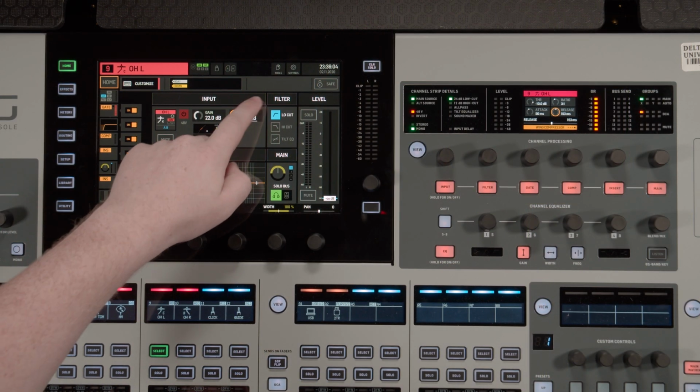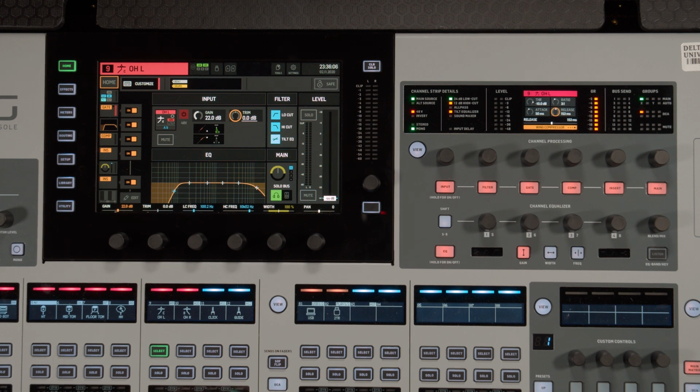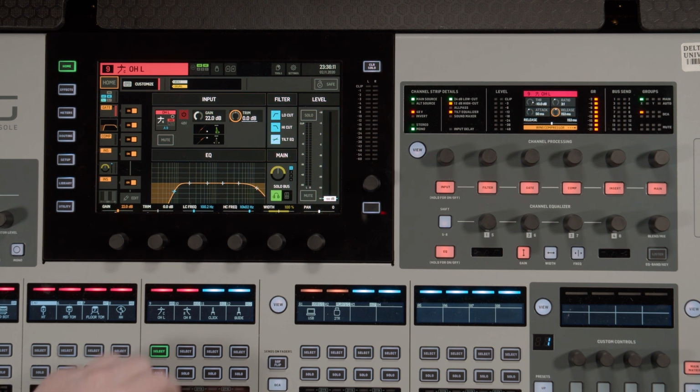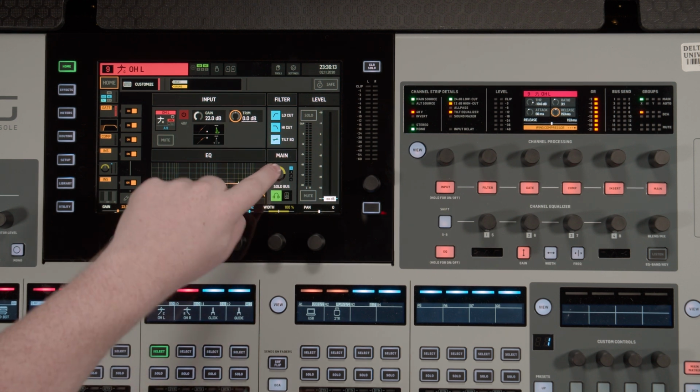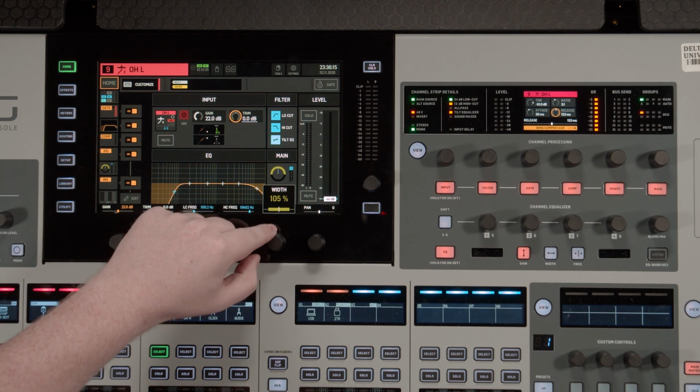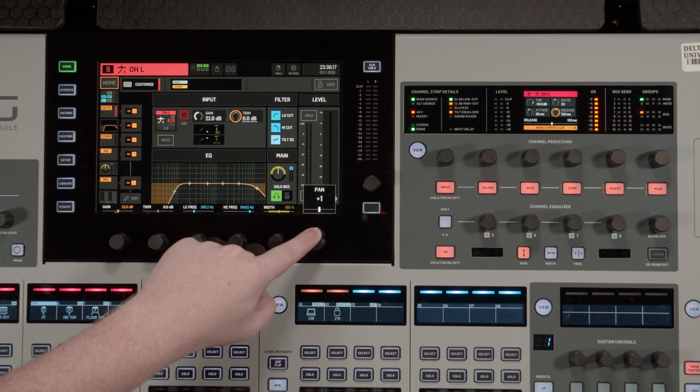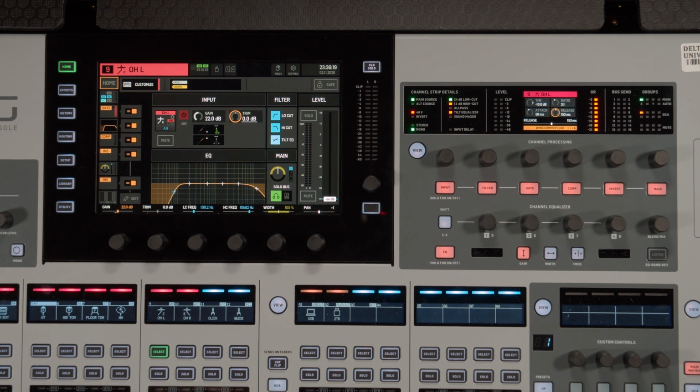The next section over is our filter section, where we can turn on and off our low cut, high cut, or tilt EQ filters. The section below this is our mains routing. In this box we can see our width and pan and which of the 4 main buses the channel is being sent to. Width is used for stereo channels.